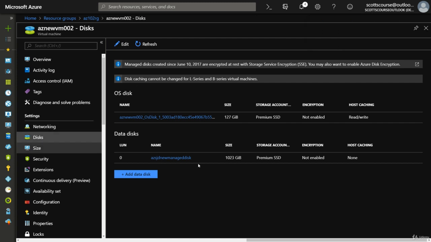Now the other thing that we can do with these disks is we can detach them, and then we can attach them to another virtual machine. So data disks are actually portable. Now you cannot attach a data disk to more than one machine at the same time, okay? But you can detach them and reattach them.